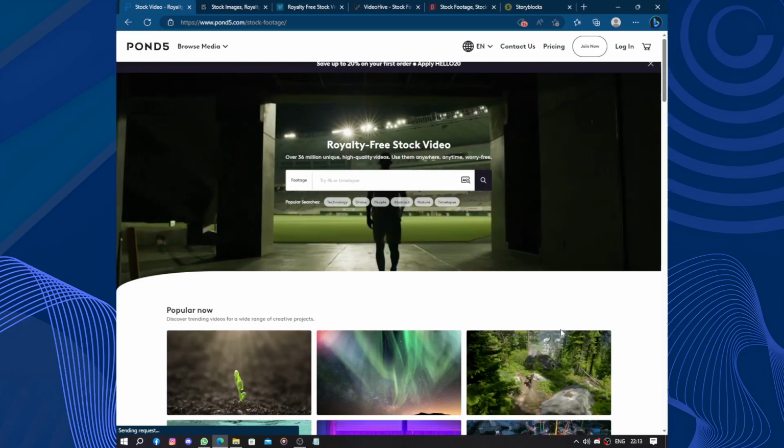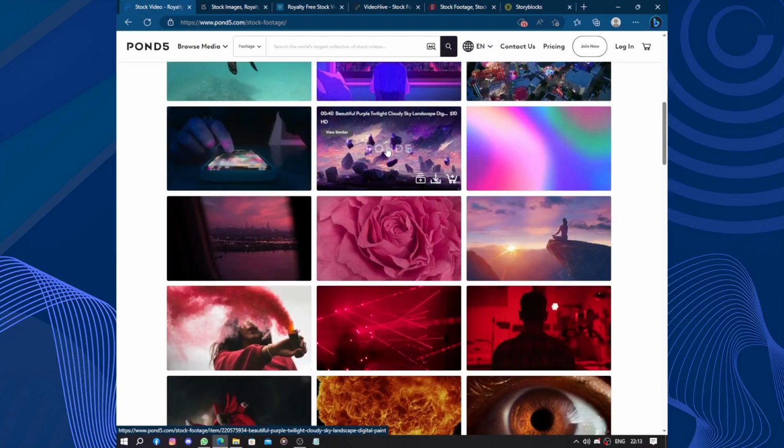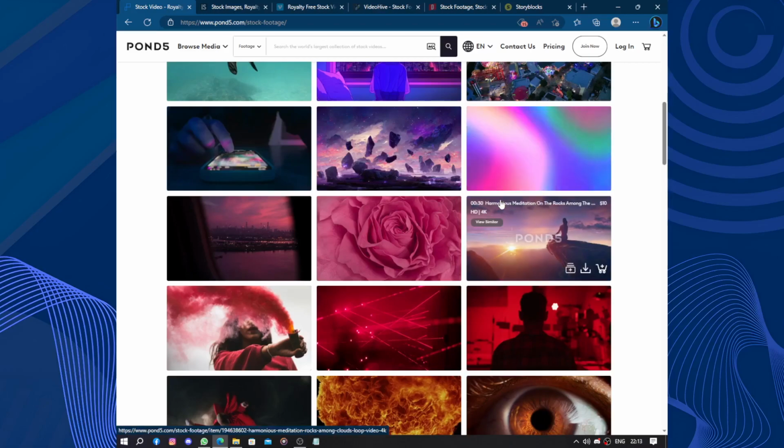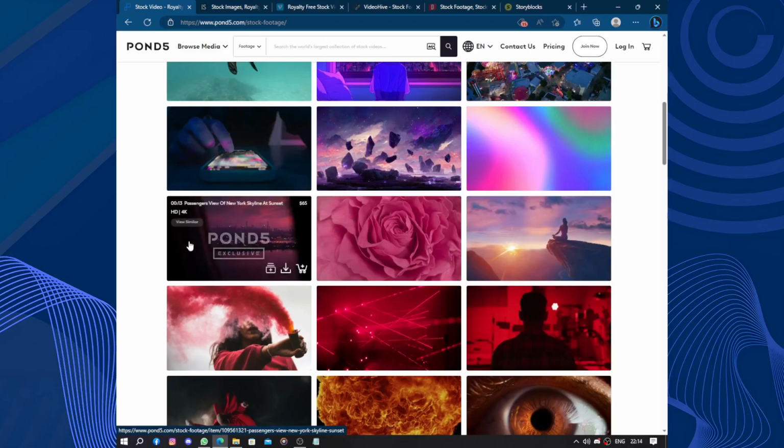The Pond5 platform is intuitive and easy to navigate. The website is well organized with clear categories and tags that make it simple to locate any type of media you are looking for. Additionally, the purchasing process is straightforward, with instant download available after completing the transaction.